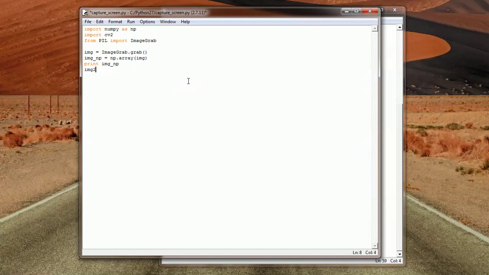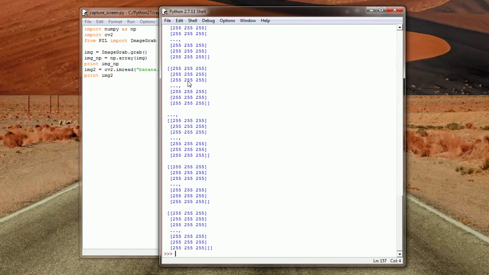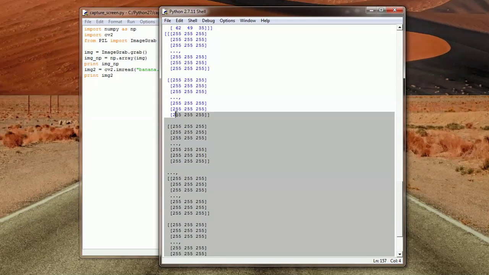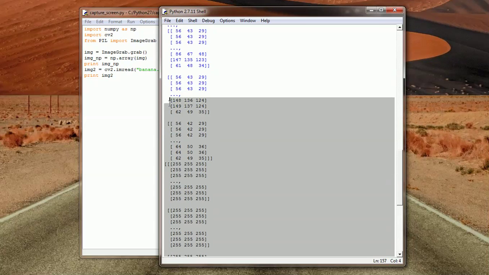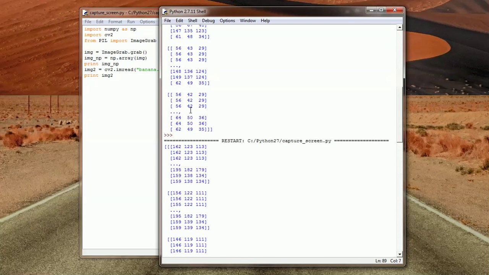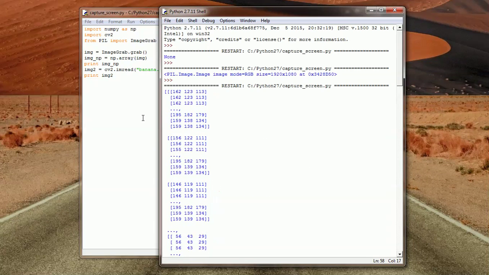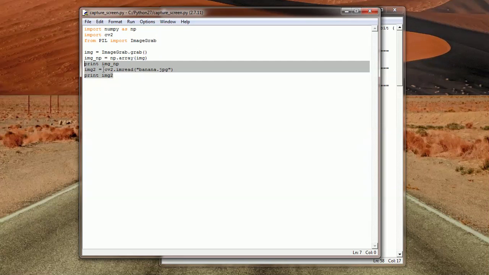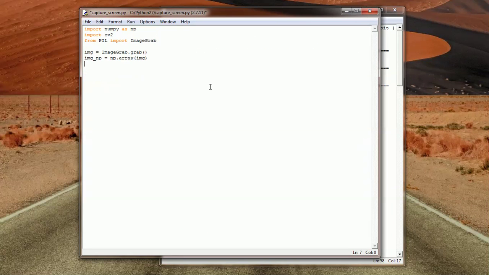So let's name this img2, and then we're going to call cv2.imread, and then we're going to use the banana.jpg image, and then let's print img2 like that. You can see here that the image is in this array format. It's similar to the other one, which we've now converted. So now we have the format that OpenCV accepts, and we can manipulate things however we want using OpenCV.